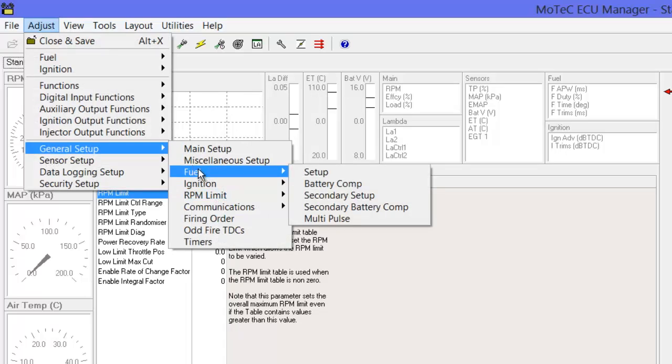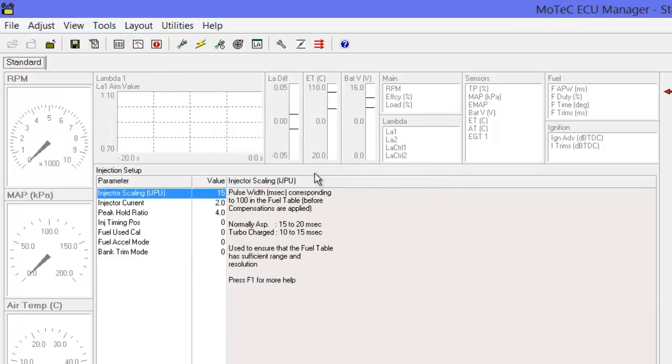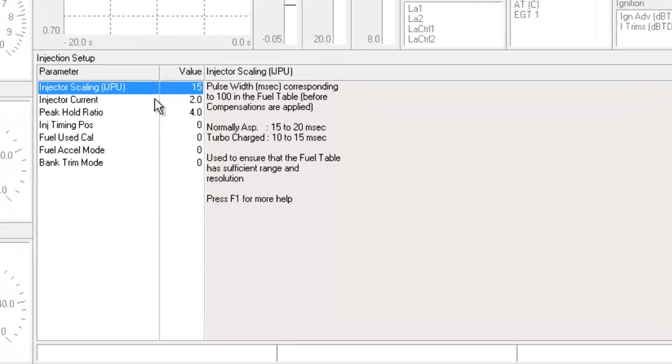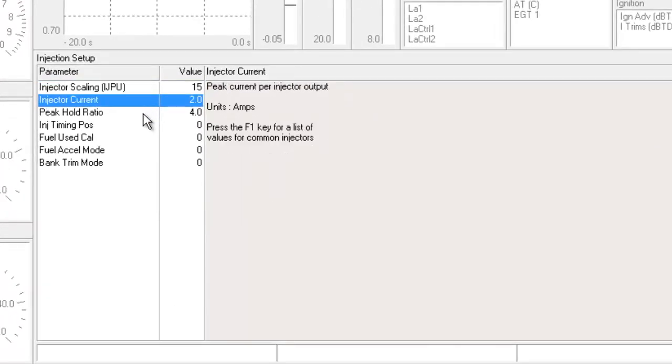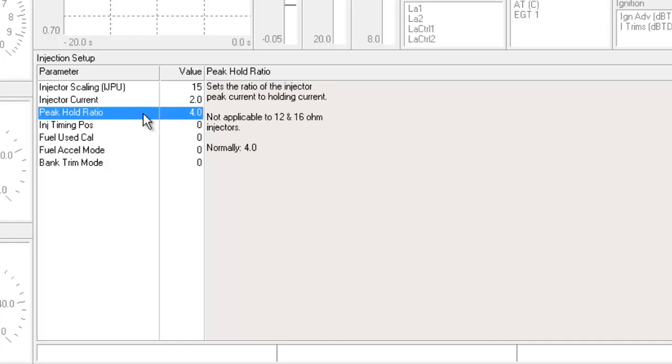When configuring the fuel system, we start by setting the type of injector that we are using, either peak and hold or saturated drive. Motec defines this with the injector current and peak and hold ratio. Be aware that some ECUs are not compatible with low impedance peak and hold injectors without adding a ballast resistor.